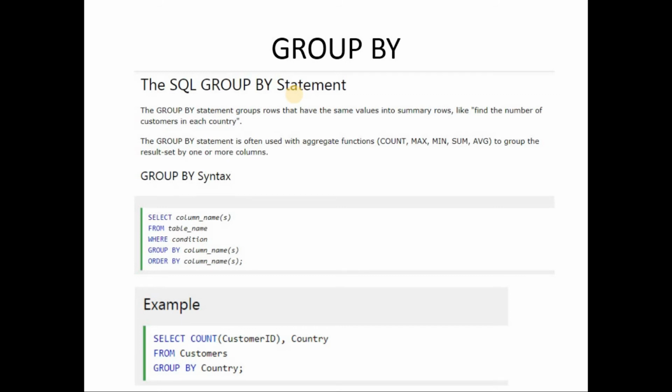So the group by syntax, see: select column name, whatever you want to display, from table name. One example is also given here. Let's go directly to the example. See, select count, you are going to count how many customers there are. Select count(CustomerID).